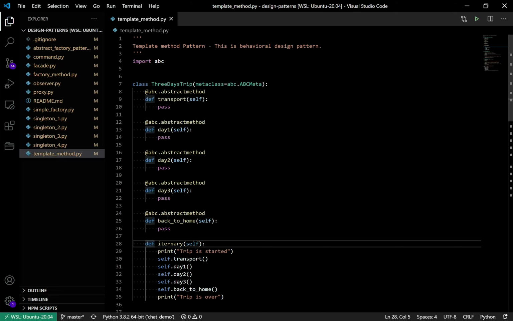Let me give you an example of a 3 days trip. There is a tour planner or trip planner, and they have a 3 days trip. So there are 3 days, which means 3 days of itinerary is required. What you are going to do on those 3 days depends on the different places. If someone is going to the north side, there might be different activities on all 3 days. In the same way, if you go to the south, that will also be different, right?